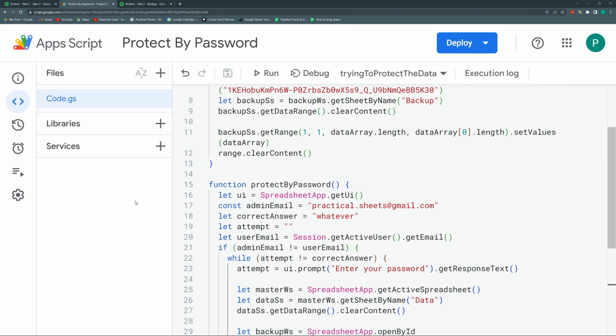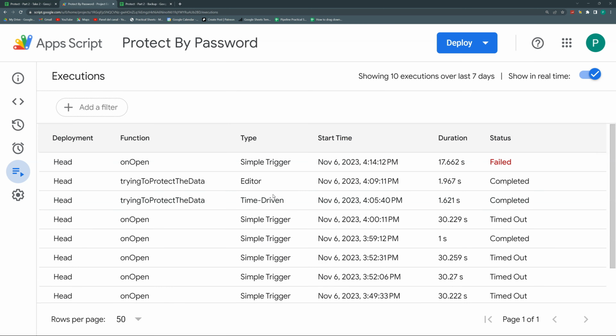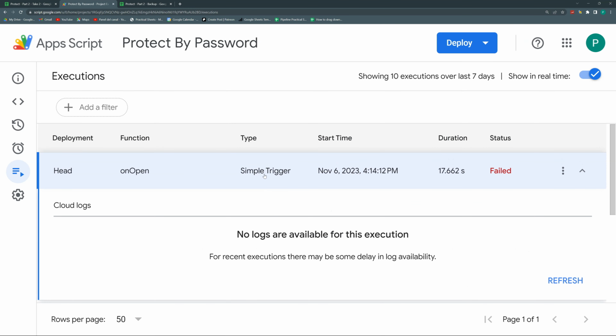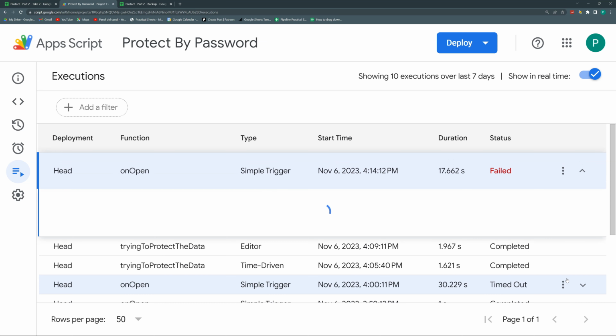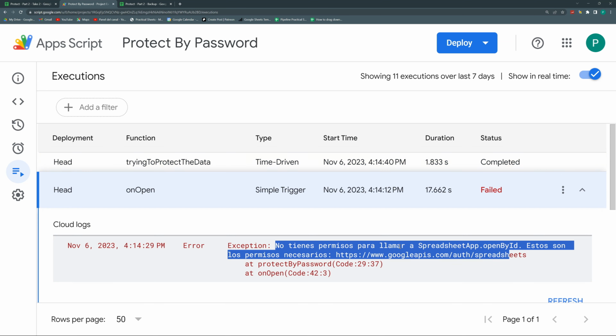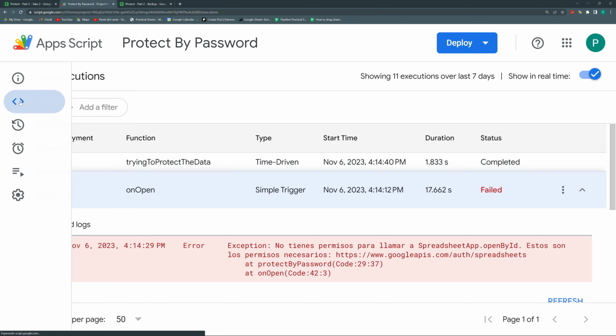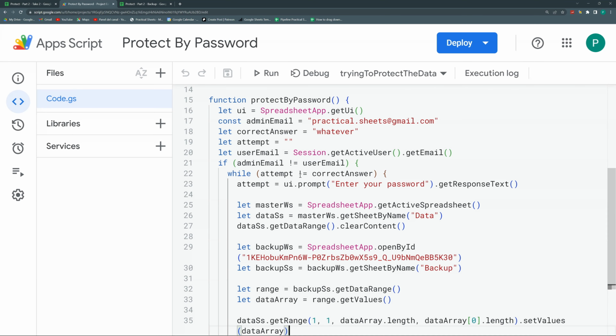I'm going to go again to my code and go to my executions, and I'm going to see an error. The error will be regarding the permissions, I think. Here, sorry for the Spanish, it says you don't have permissions to call SpreadsheetApp.openById. Why? Because we are using a simple trigger. So the solution is simple.